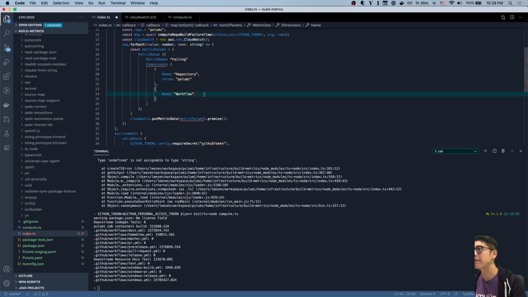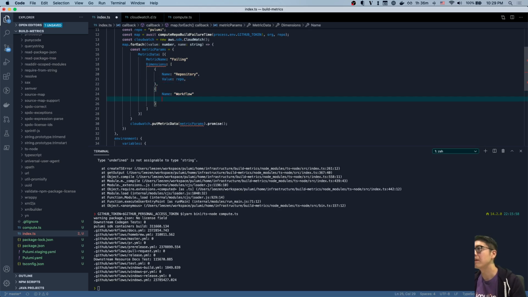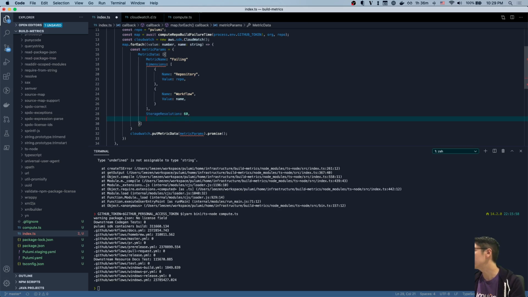Okay, so we'll have that. This is actually repo, and this is the name, and then we have storage resolution, 60 seconds, and the unit we have is seconds. Finally, we post the value, which is just the value. And I think, oh, I'm missing a comma here.